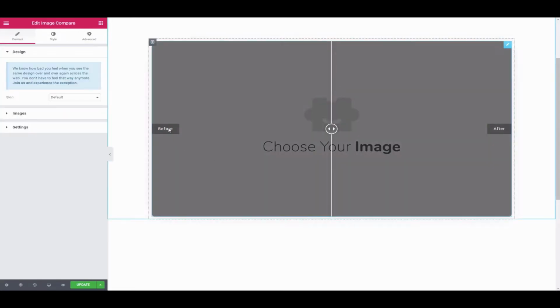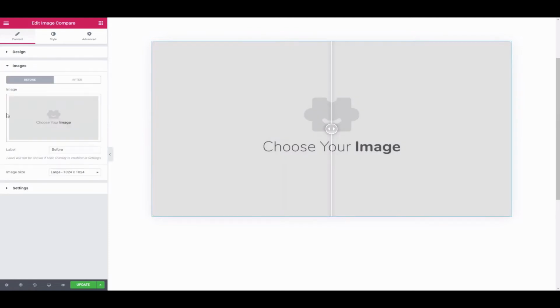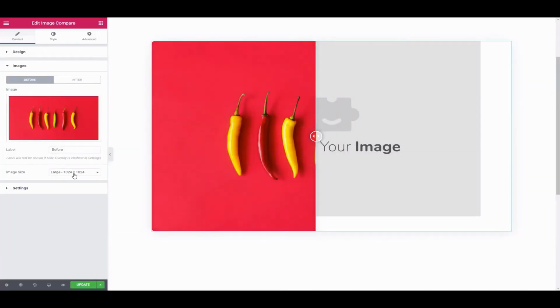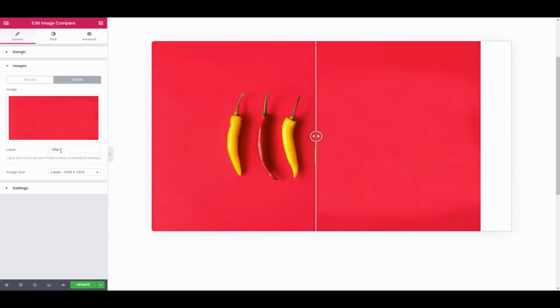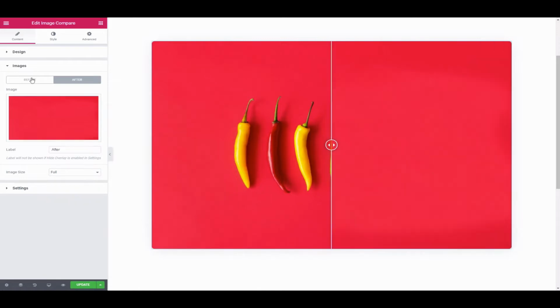Here you can get the default view of the widget. Expand the images and you will find the after and before option for the image. Add the before and after image. Adjust the image size and label.